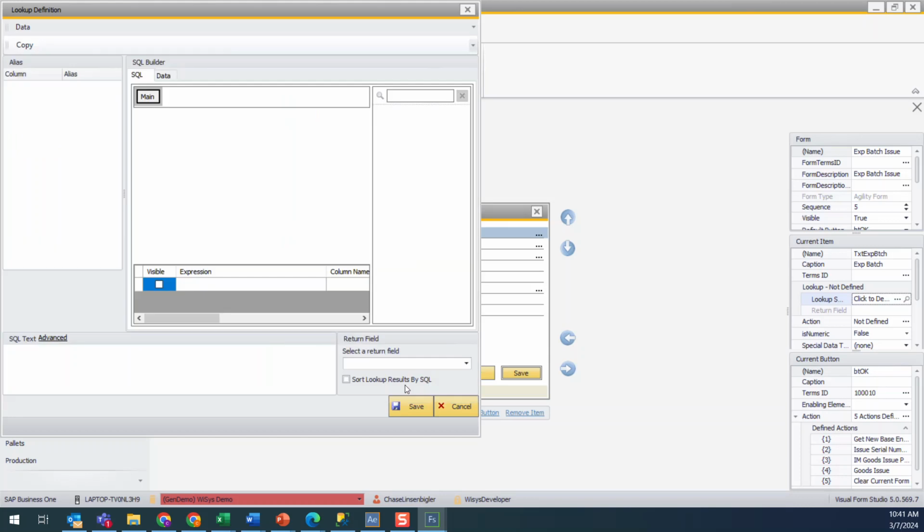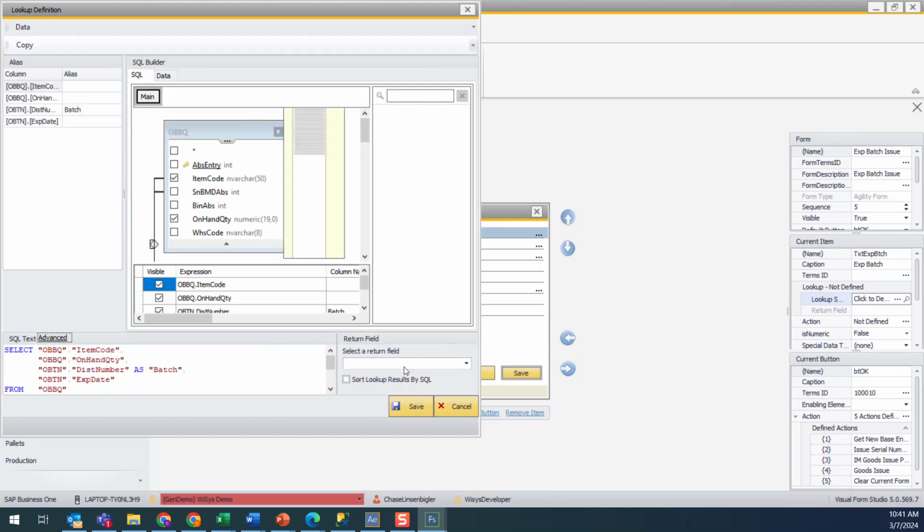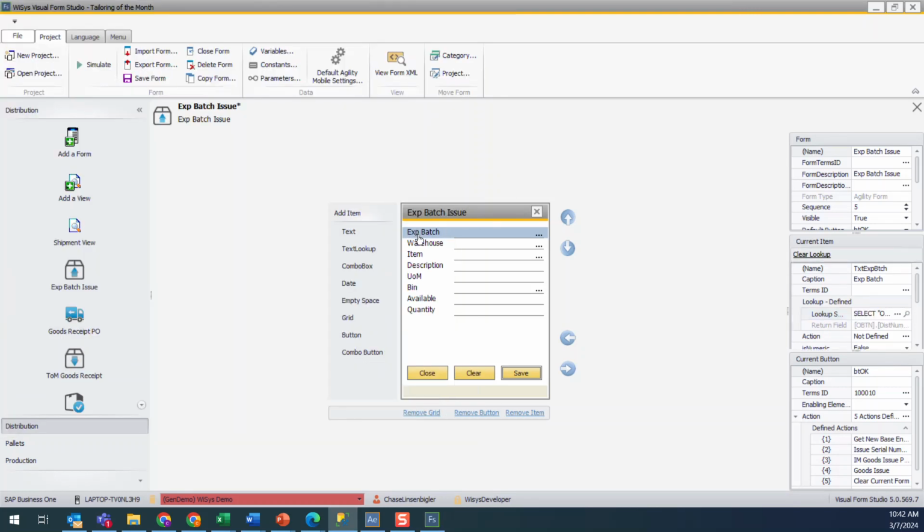I'm going to save. And once that loads in here, we're going to select a return field. The return field is going to be what's passed to the actual field on the screen of the form, which is of course going to be that dis number, which is our actual batch number. And that's what that field is, our expired batch. So now I can save this and we can look at how this operates, right?